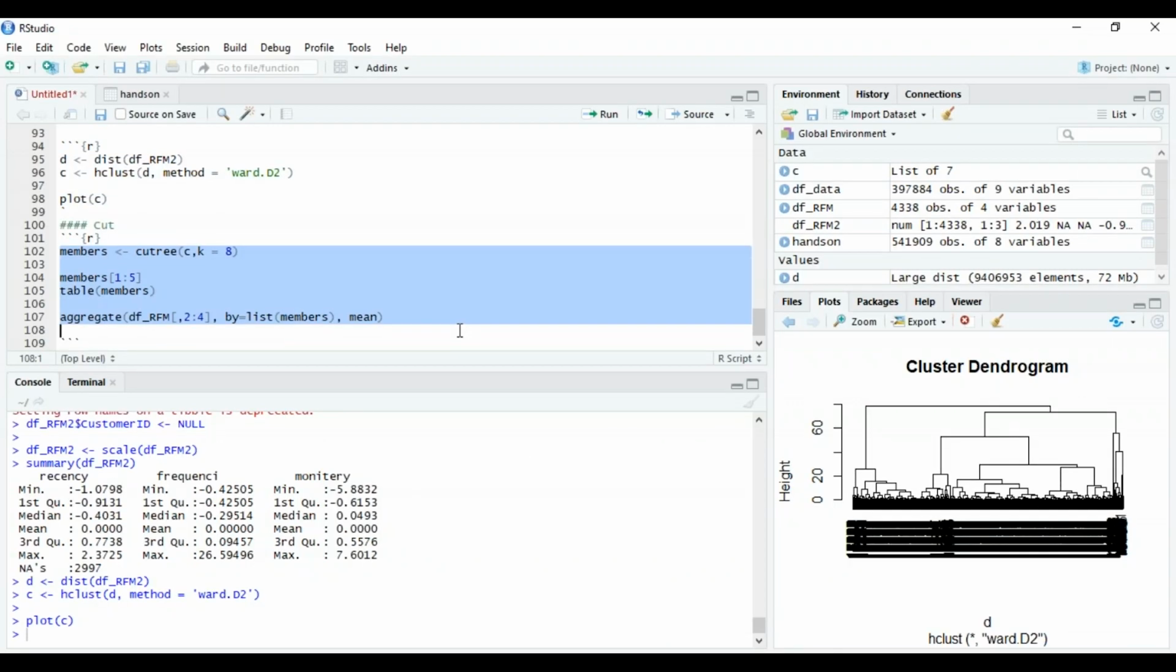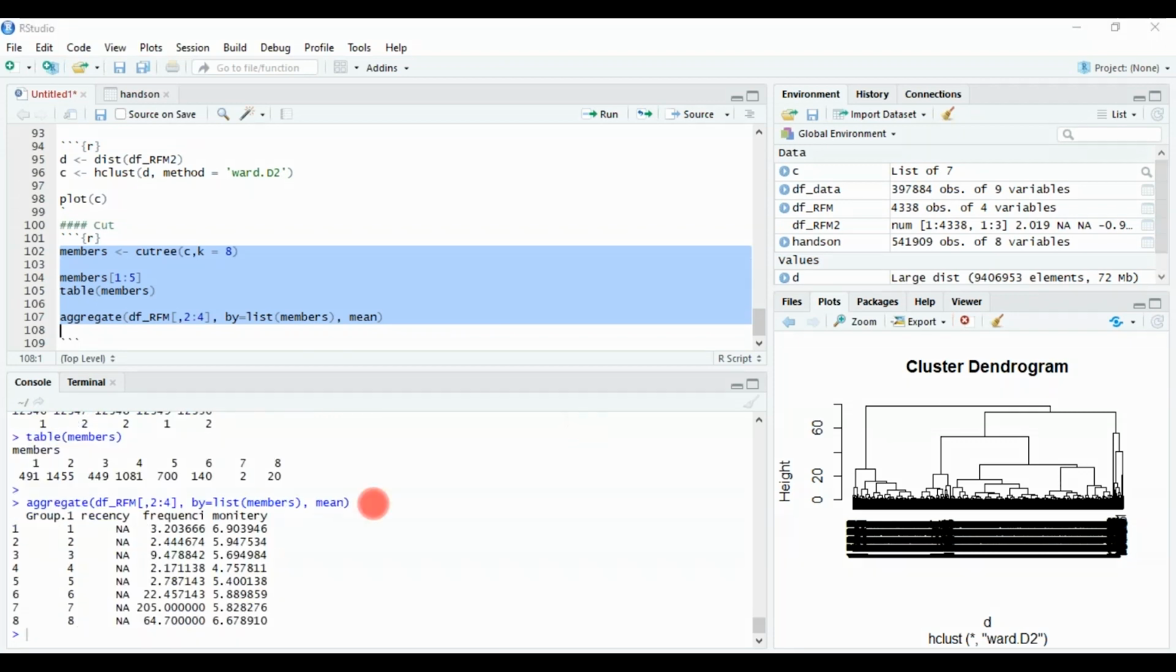Next, we're going to use a cutree function, which basically cuts a dendrogram into several groups. So this will make it easier for us. Now we've cut it down into a group of 8 with, again, the recency, frequency, monetary. And doesn't this look much better?